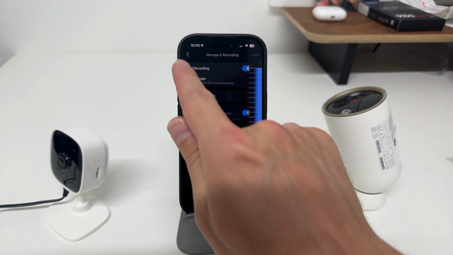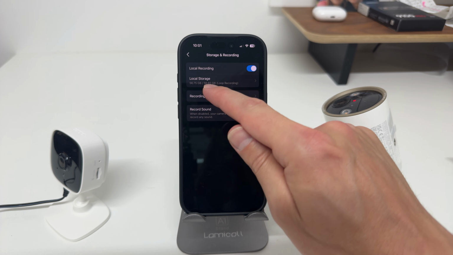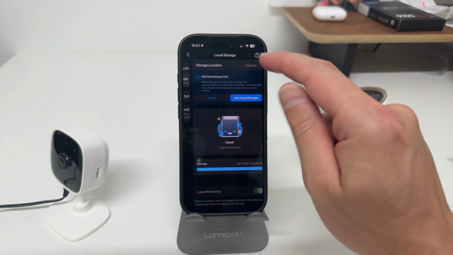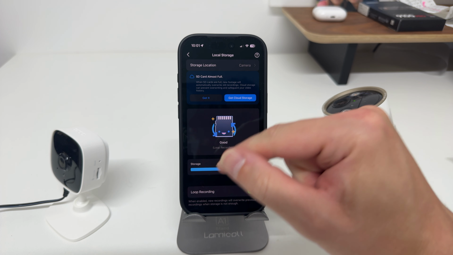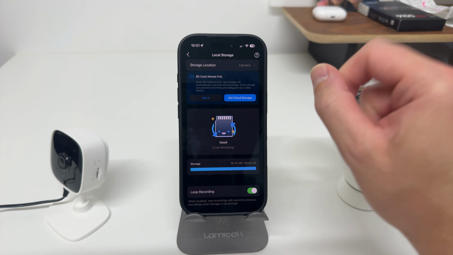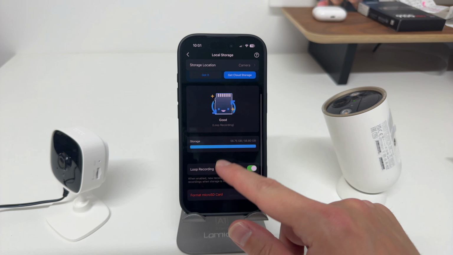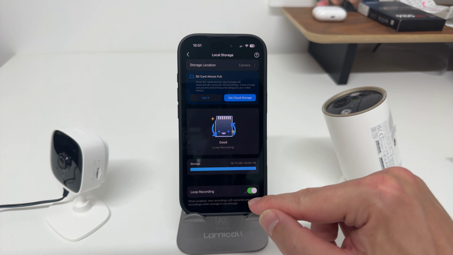So go back to the other screen. Now we want to set up loop recording. Basically loop recording is out with the old, in with the new. So we set up loop recording and say, if it gets full, delete the old stuff and record over it with the new stuff. So make sure loop recording is selected there. And that is pretty much it. Out with the old, in with the new.